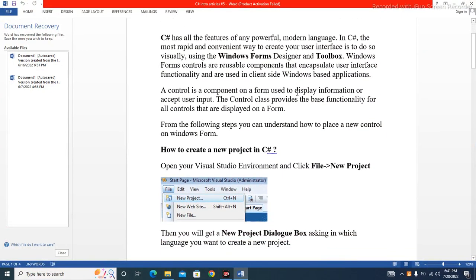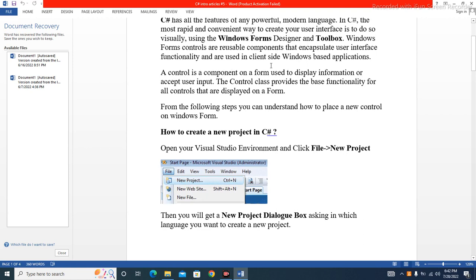C# has all the features of any powerful modern language. In C#, the most rapid and convenient way to create your user interface is to do so visually using the Windows Forms designer and toolbox. Windows Forms controls are reusable components that encapsulate user interface functionality and are used in client-side Windows-based applications.